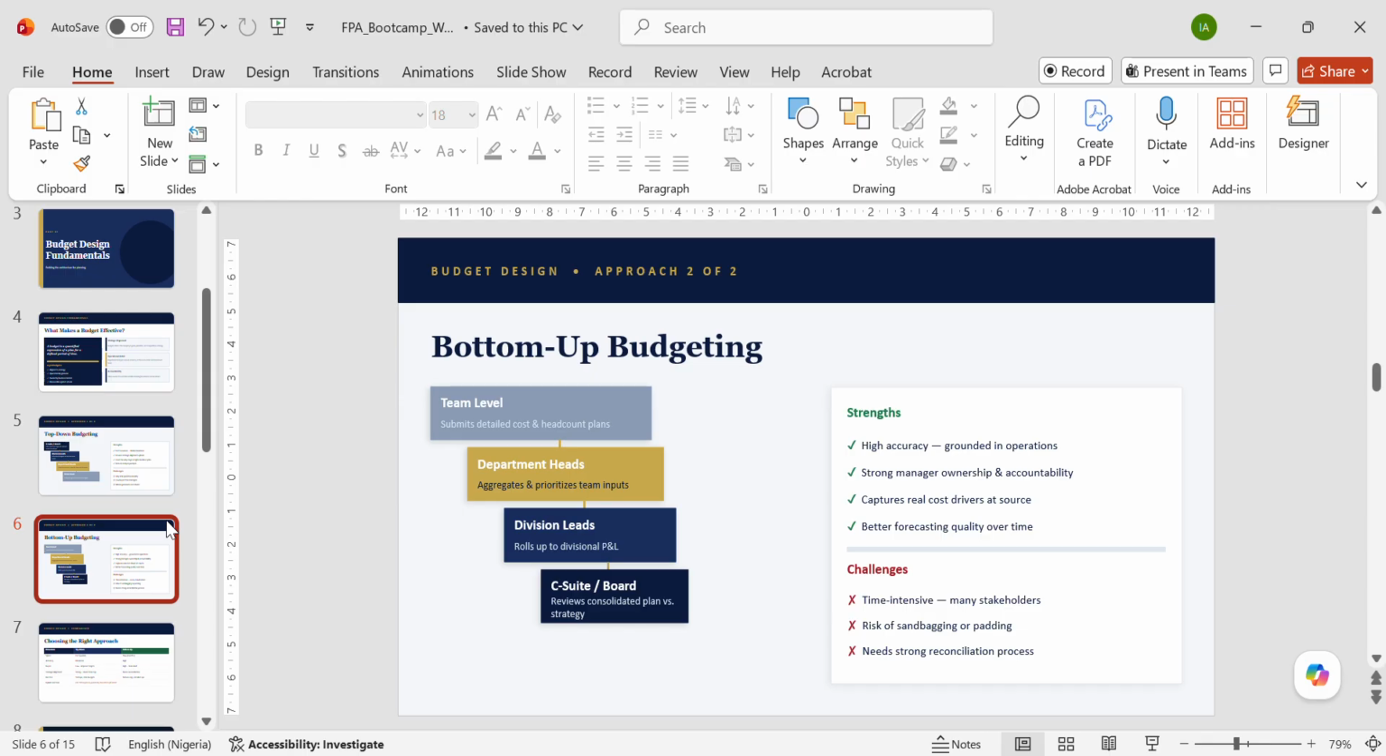So we give them the power to make their decision and pass it up to the board for the board to execute, review, and also review the consolidated plan and see if it aligns with the overall plan. Though questions might come in, if they don't agree, they'll still go back and align their priorities. So that's it. It starts from the team level, sub details, cost and headcount plans, whereby it goes to the various team levels.